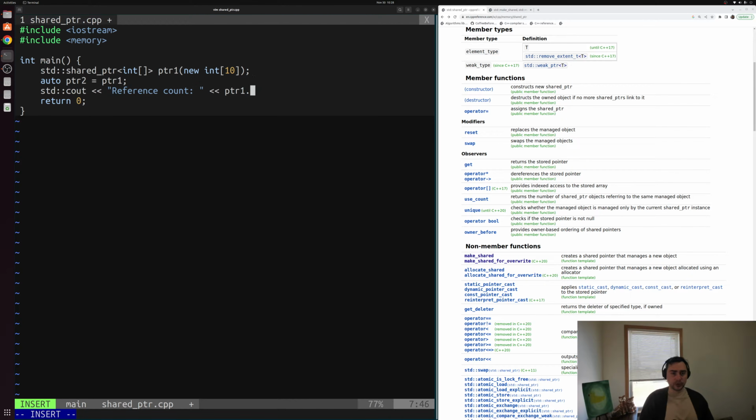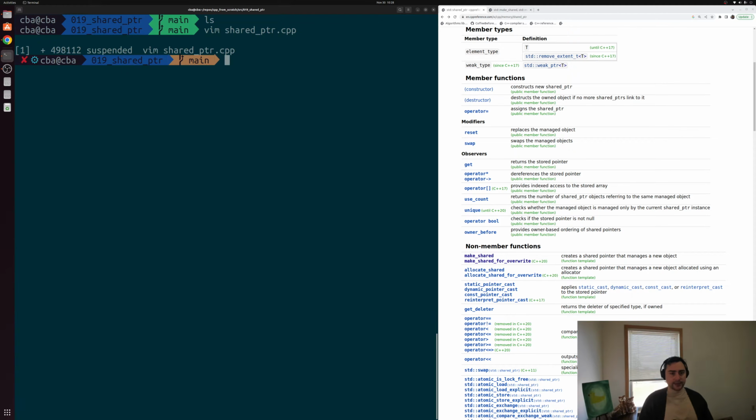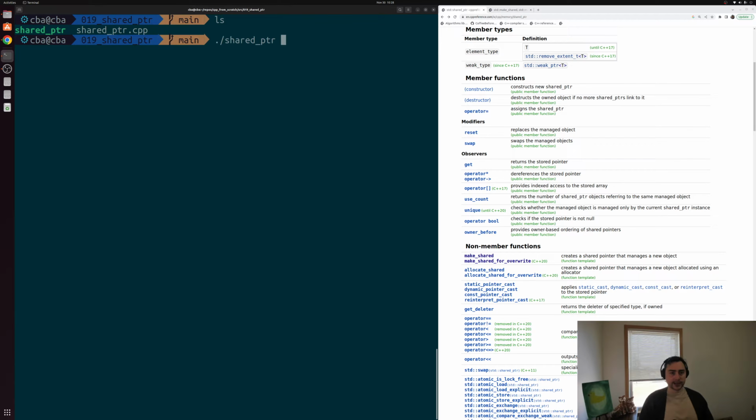So we'll just print out pointer1.useCount to see how many shared pointers there are co-managing this resource, and then we'll print a new line afterwards. So let's go ahead and save this, and we can compile this with G++. We can call our output executable something like shared pointer. And then let's go ahead and run our executable here.